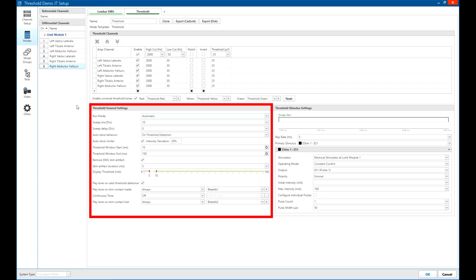Auto store limiter reduces the number of stored traces if the stimulus is maintained after a threshold is reached. By default, this is set to a 30% deviation, so a new threshold will not be stored unless the value changes by 30% from the previously stored threshold. New thresholds will also be stored if the site of the response changes to a new muscle, or the stimulation site is changed.